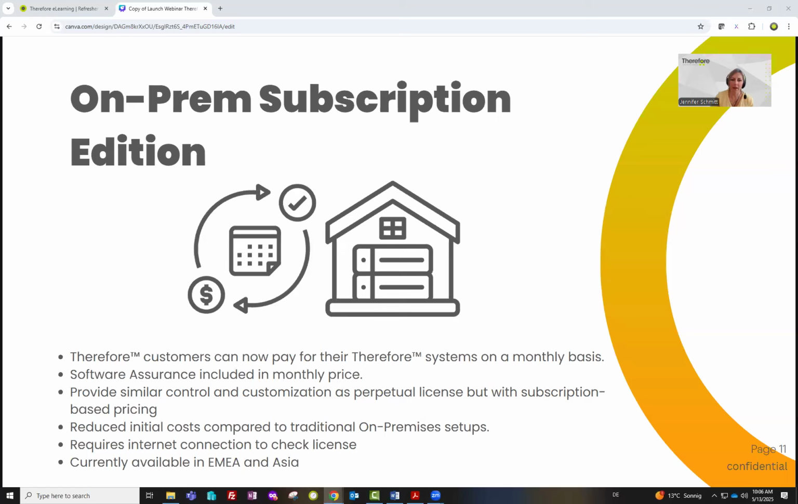It requires an internet connection to check the license, so it basically communicates with our license server to ensure that the subscription is active, and it's currently available in EMEA and Asia. We hope that by offering this, we're able to cater to the needs and demands of customers who want more flexible payment options, but still want that customization of the in-house server system.